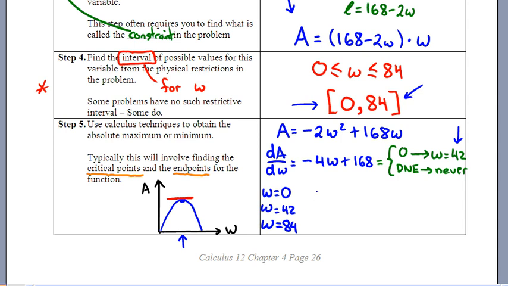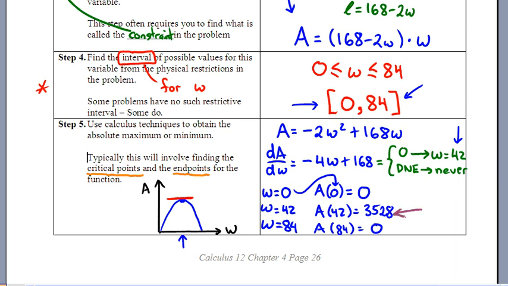And so you're like, okay, let's give this a try. How much area is there if I put 0 in for W, thinking of A as a function of W? And when I tried that out, just putting that back into this original equation up here, I ended up with no area at all. That's a pretty small pen. When I put 42 in, I found an area that was 3,528. And when I put a W of 84 in, I found an area that was also 0 again. Okay, well, it doesn't take too much effort now to figure out where the best story is. If you're trying to get the maximum area, that would be it right there. And it happens when the W is 42.